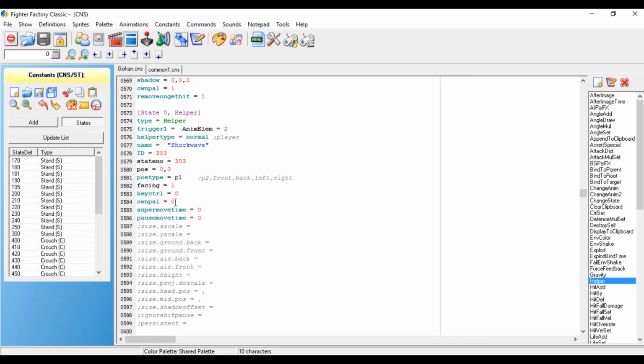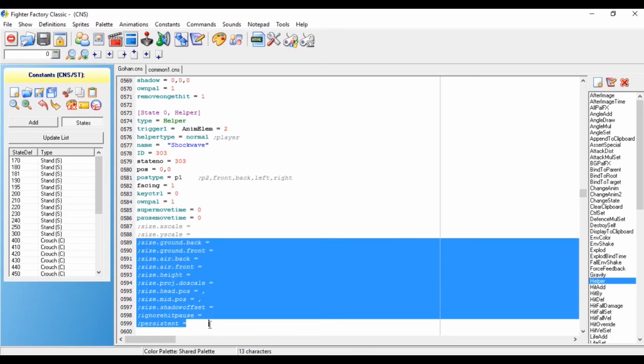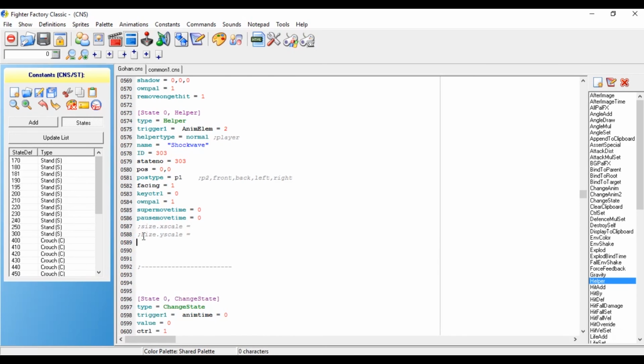I'm going to make the onPal equal 1. I'm going to get rid of all of the gray lines except for the first two so that I have size period x scale and size period y scale. And for the size period x scale, I'm going to put 0.5 because I want this animation to be a lot smaller. And I'm going to do the same for the size period y scale.